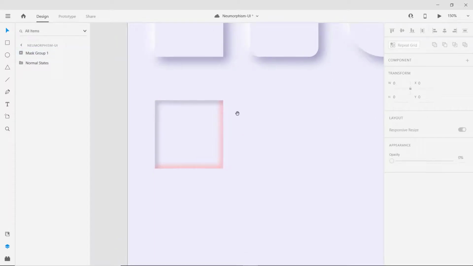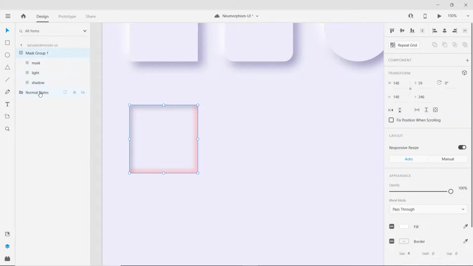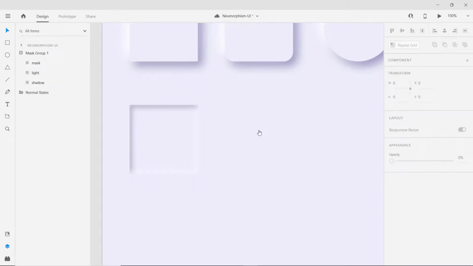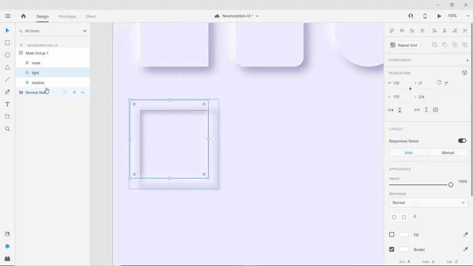Now my friends, we have created another component. The only change that we need to make here is that we have to change the light color to white. Alright, that's really great. Now my friends, we can go ahead and make any changes that we want to the light and shadow layer.